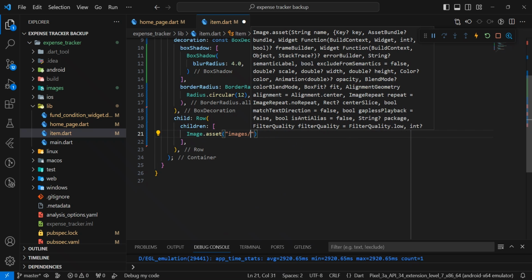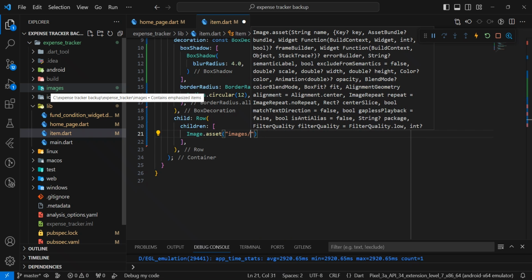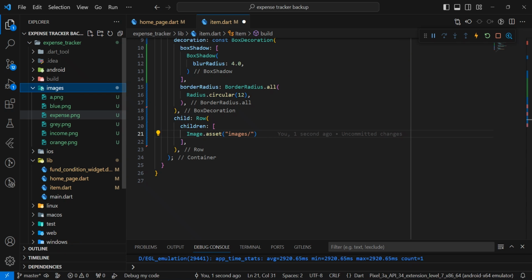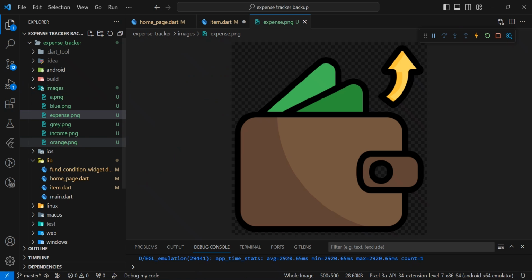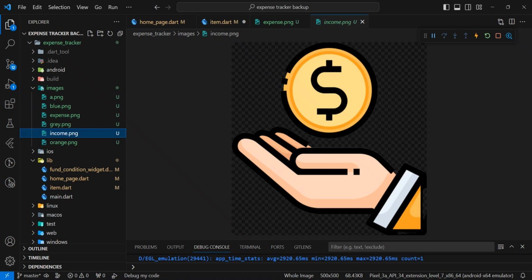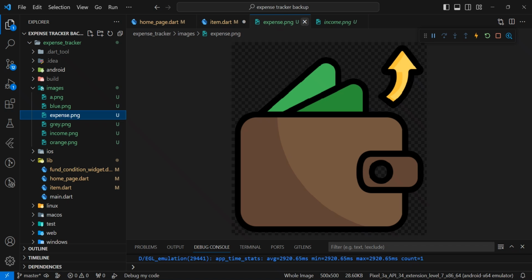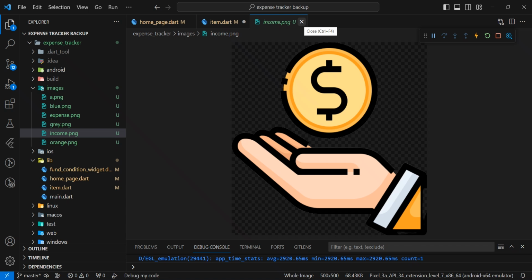And as you can see, I already have an images folder in my project, and I have some assets here which I'm going to use. I have 2 images: expense, which is this one, and income, which is this. So whenever I'm adding an income, I will use this image, and whenever I'm adding an expense, I'm going to use this image. I will put the link in the description, and you can download all these images.